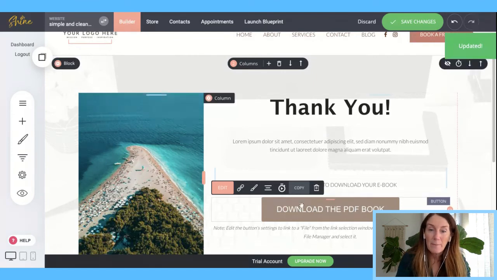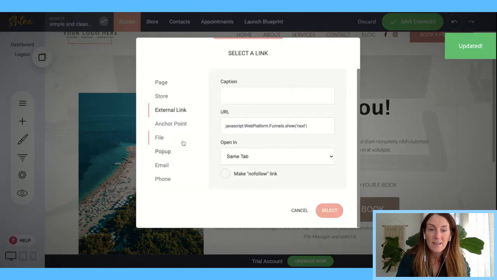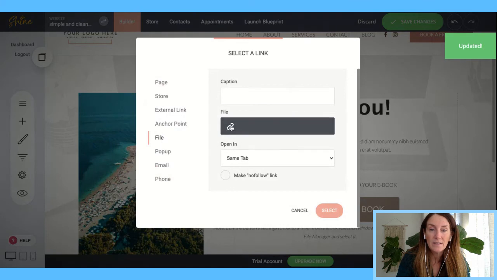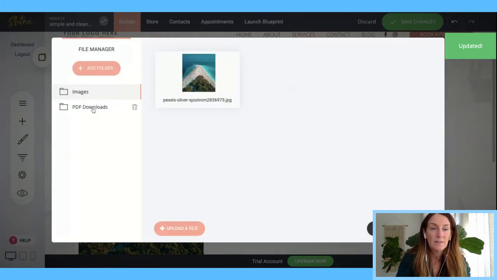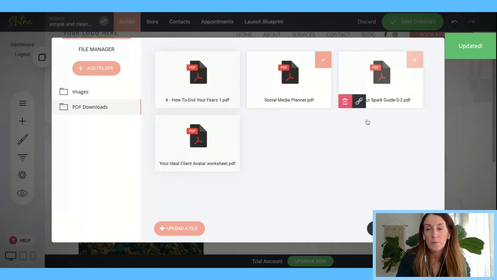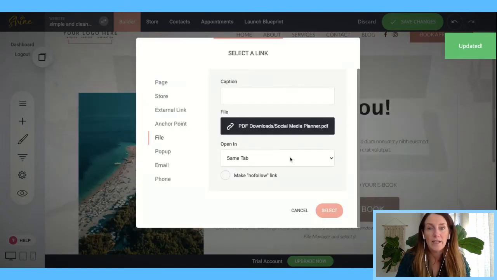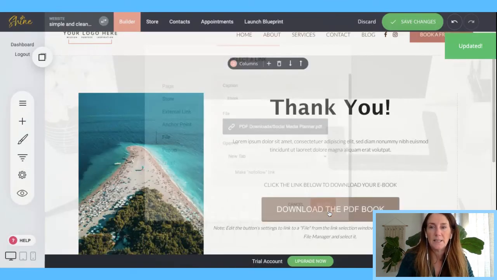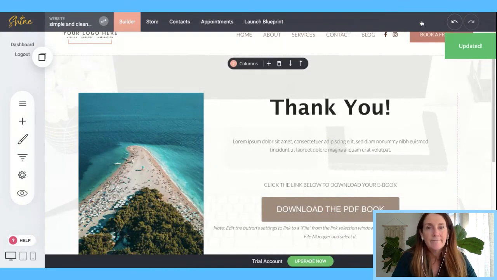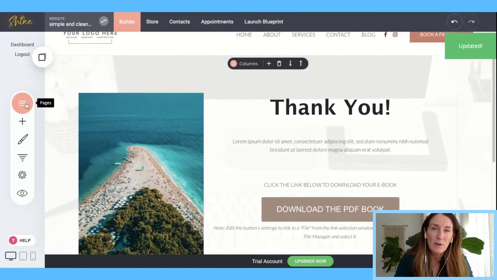On the link for that button, you just edit the link, go to your files, click your file, and then again, choose from here which thing you'd like to deliver to them. Again, choosing new tab, ebook, whatever you'd like to call it, and hitting select. So that's it. So now you have the option of having a thank you page to deliver your freebie for you instead of delivering it immediately upon click of the form.